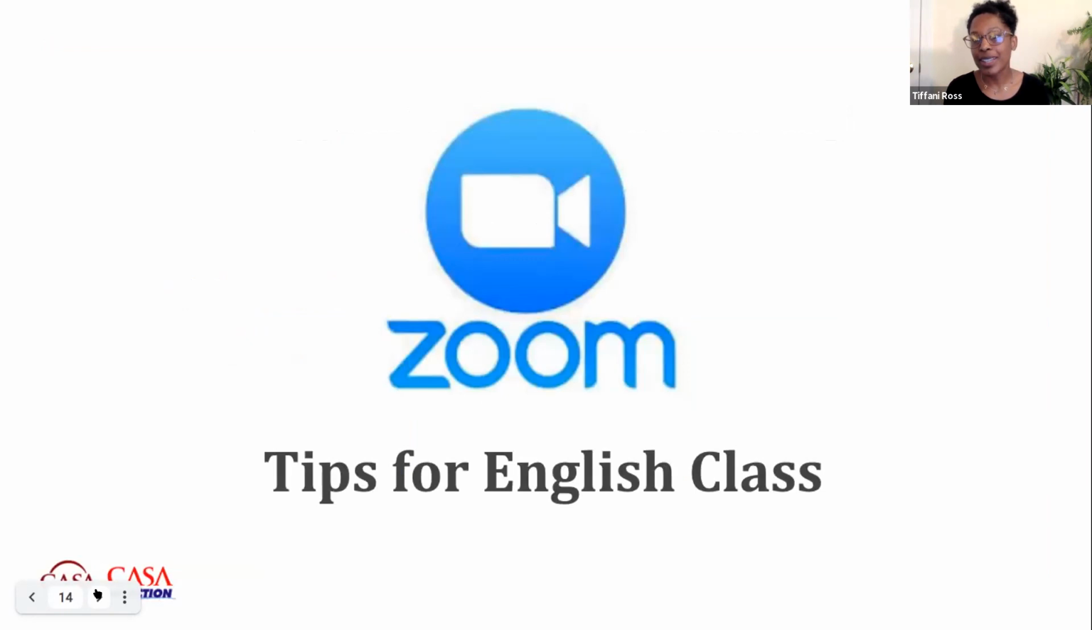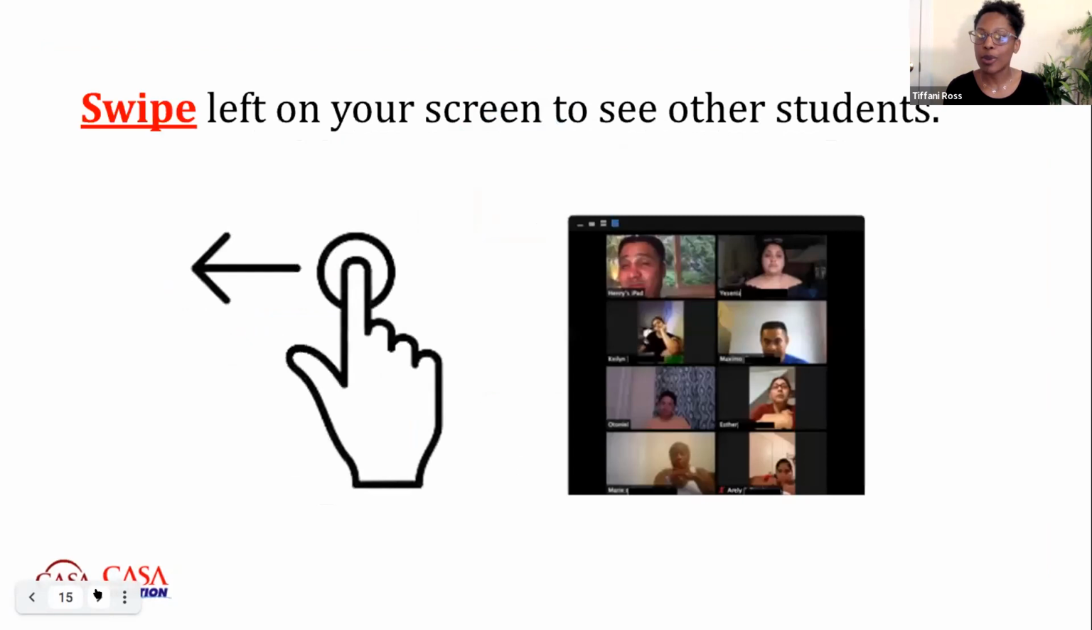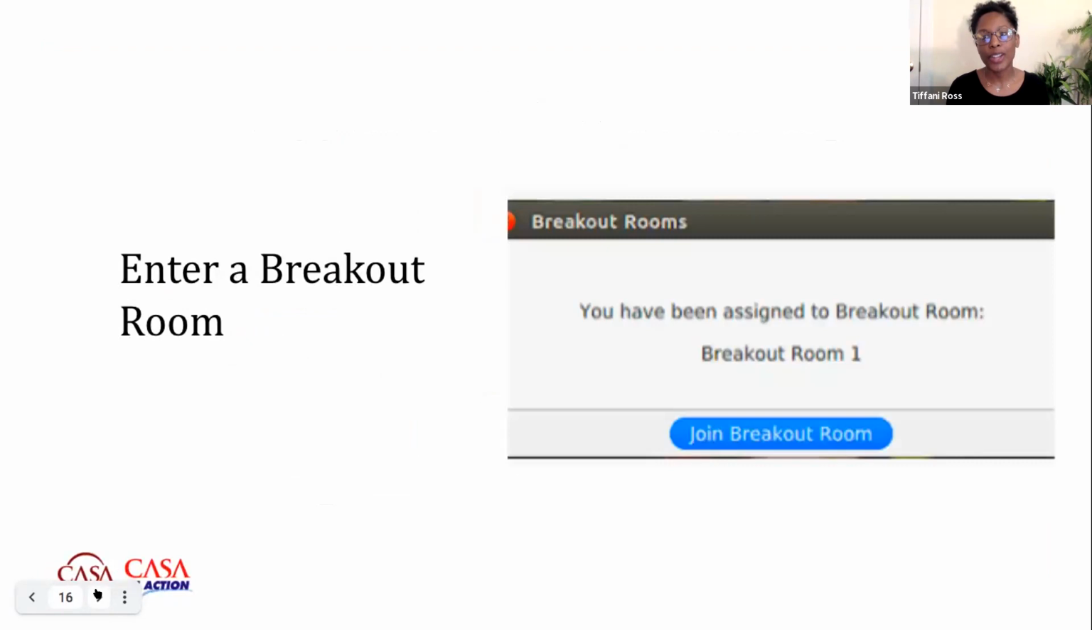The students have to know the features of whatever platform we're using to fully engage. If they don't know how to use it, they're going to be disconnected and disengaged. So pre-teaching how to use the functions of whatever platform you're using for your class is so important, and it's a tool for our students.